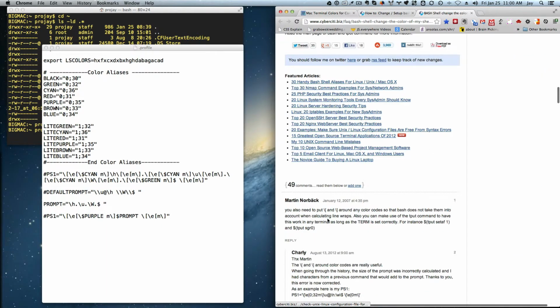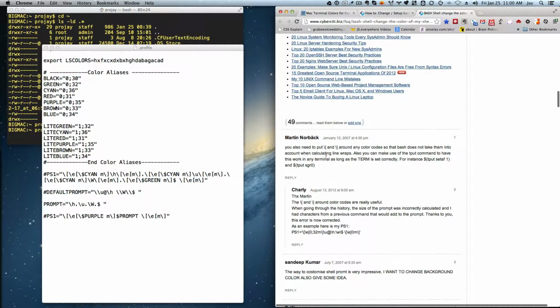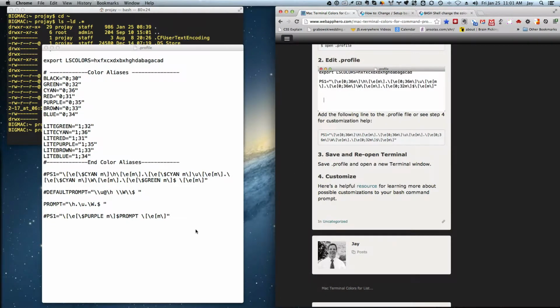And the other thing, we should thank the community, because the nice people that took their time to respond and comment to this blog, the very first commenter noted that if you put backslash left square bracket, backslash right square bracket around your color codes, it helps it to work with line wraps as well. So if you have a command that goes beyond one line, it keeps everything working. And so putting all of this information together, we can hopefully save you some time as you set about to customize the color of your command prompt.